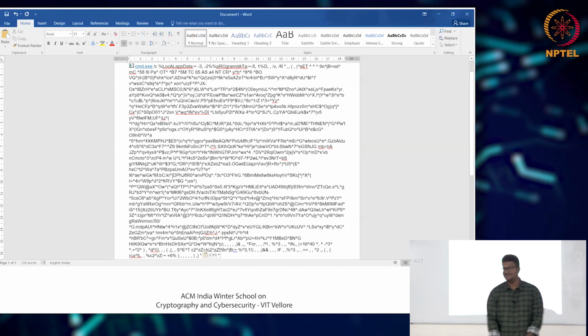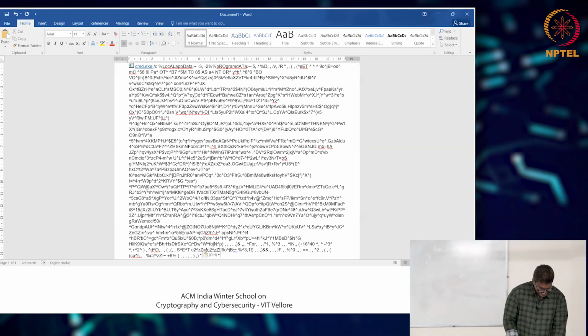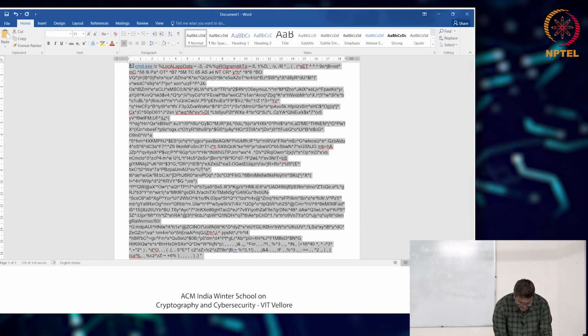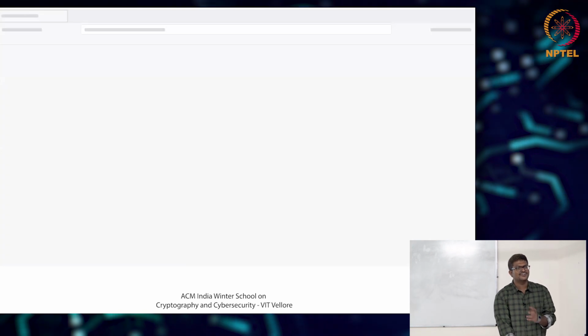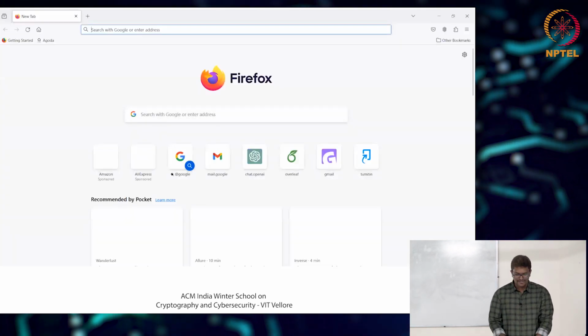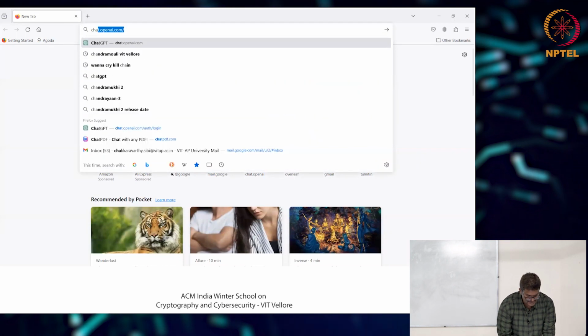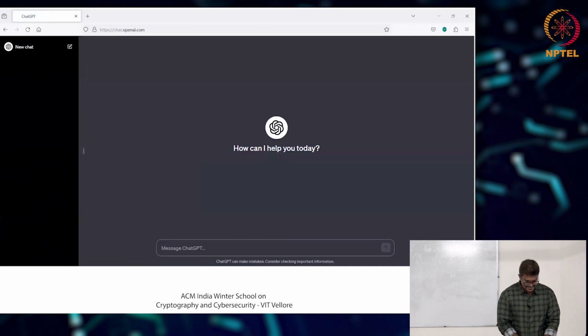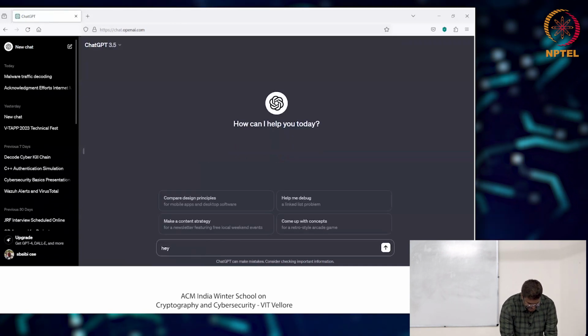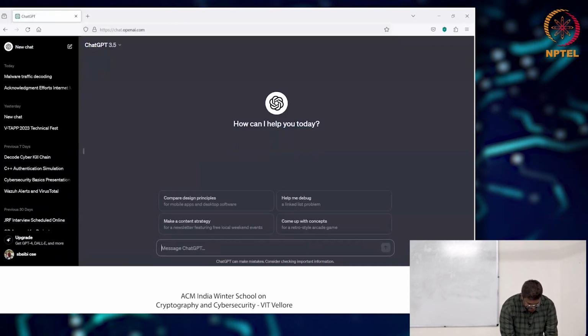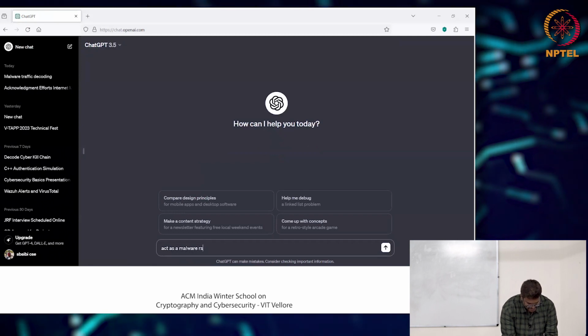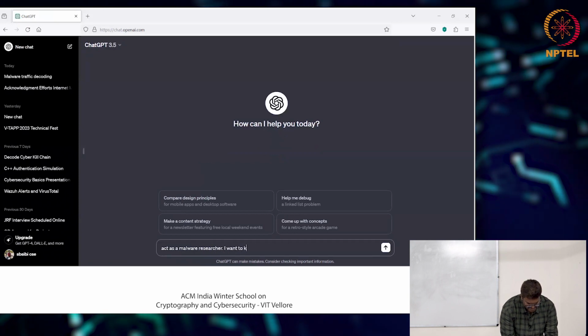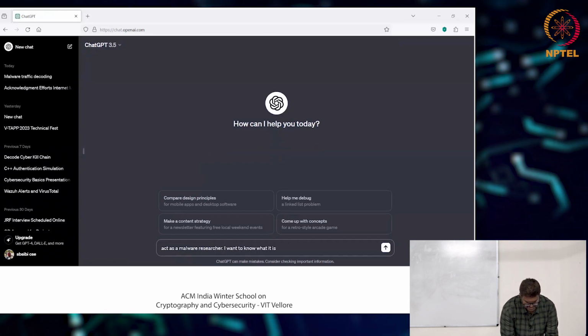Okay, let us ask ChatGPT, because it's not wrong, nothing wrong in that. If you have a resource, utilize it. Okay, so now it is going to tell us what exactly it is. We'll see. Hey, act as a malware researcher. I want to know what it is.